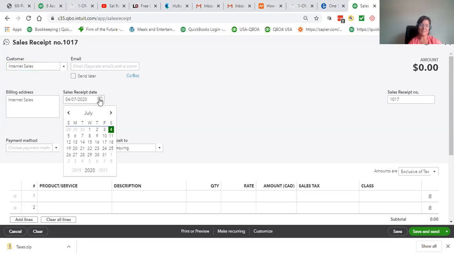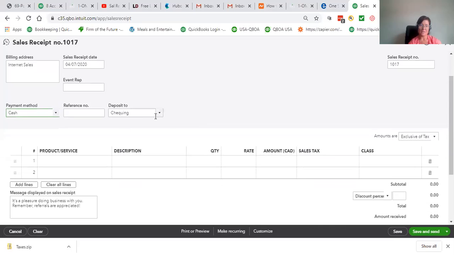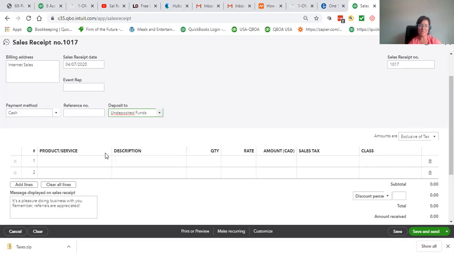Now, when did the sale happen? When did you sell the item or provide the service? So we're just going to say today's date. And what was the payment method? So we're just going to put cash and the deposit account. Now, if you receive this deposit and you group it with other deposits, like other checks and cash that you received, you're going to basically allocate this deposit under the undeposited funds account for now.